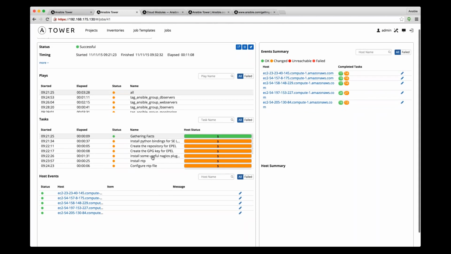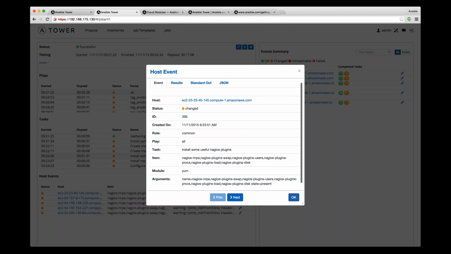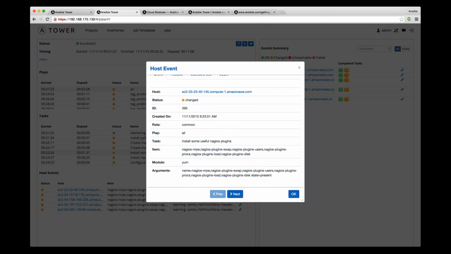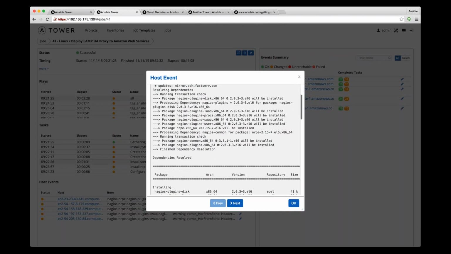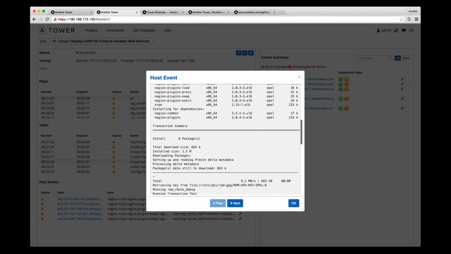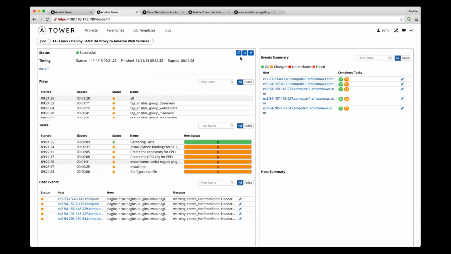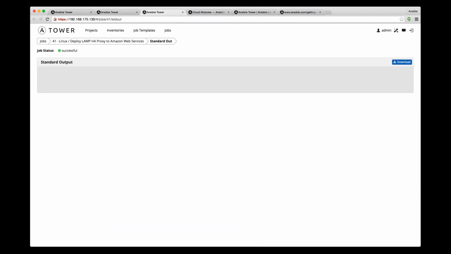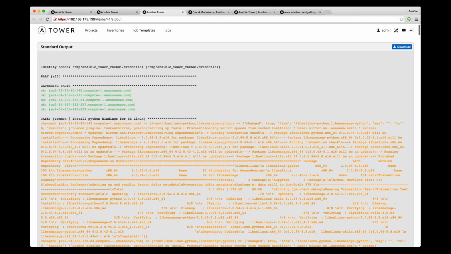So if you wanted to drill in and see any one of these tasks, it's against any one of these hosts, you can see lots of detail about exactly what module in the playbook was being executed with what arguments, and of course the results and even the standard output. Here's the standard output of Yum installing these Nagios packages for us. And we also get the standard output as if we were sitting right at the command line. So if you're an Ansible command line user, you don't lose any of that info. All of that standard output is right here. And again, we keep this history around by default forever. You can clean it out, of course.